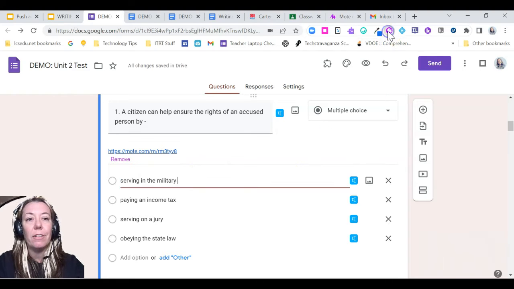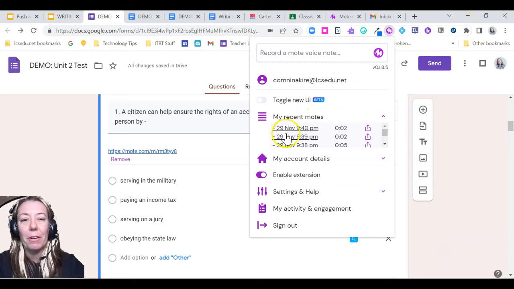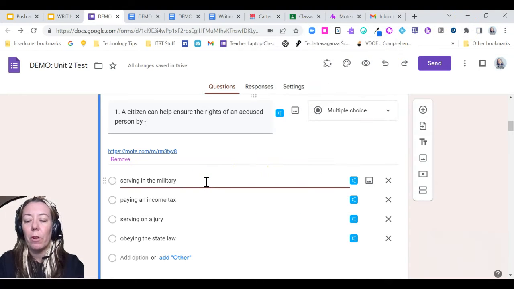Now for the answer choices, it's a little different. I click up on my extension here and I click the M. Serving in the military. Obviously, I'm going to have a couple extra words here, but it saves to the clipboard automatically and I can just Control V to paste it.